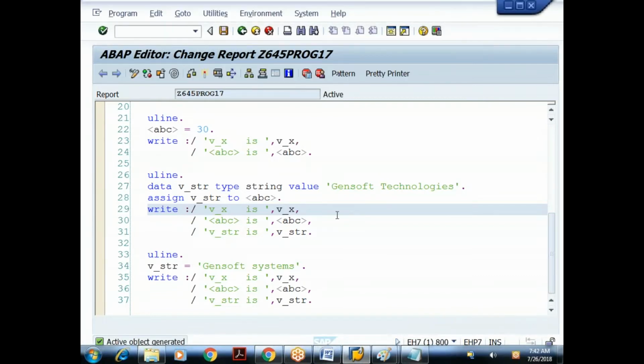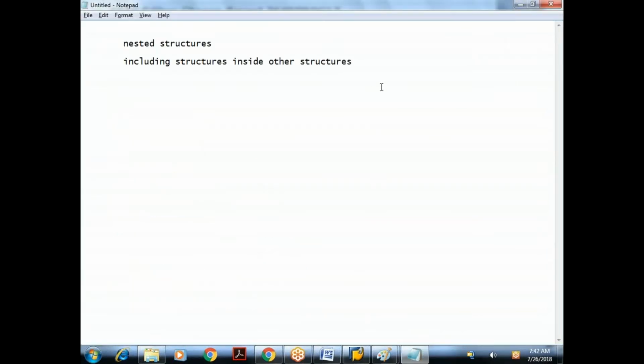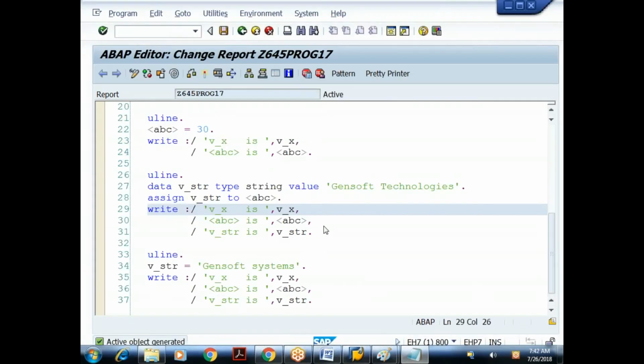Done. So we are done with the structures and all the basic things. Tomorrow onwards, we'll be starting either with internal tables or with dictionary objects. I'll decide that tomorrow only. I'll start from tomorrow onwards with either internal tables or dictionary objects.